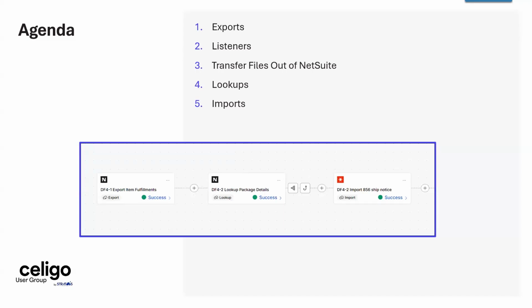Thanks. All right. So here's our agenda for today. We are going to talk about exports out of NetSuite. We're going to talk about listeners, which is a type of export. We'll talk about transferring files out of NetSuite, lookups, which are an important part of building flows with anything, but obviously we're focusing on the NetSuite part of it today. And then we're going to talk about imports into NetSuite. So with that, I'll go ahead and jump on in.